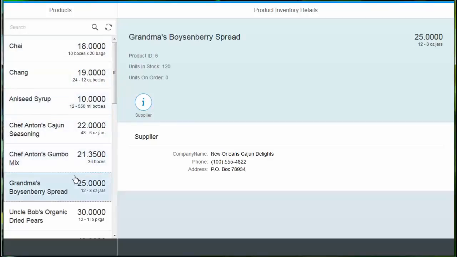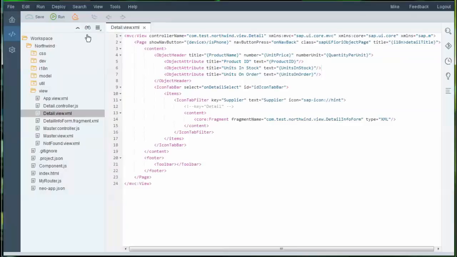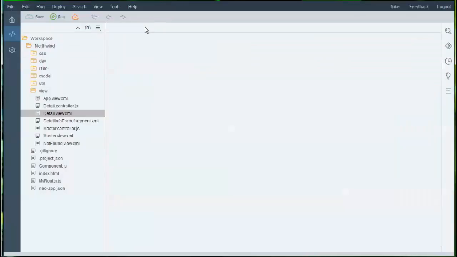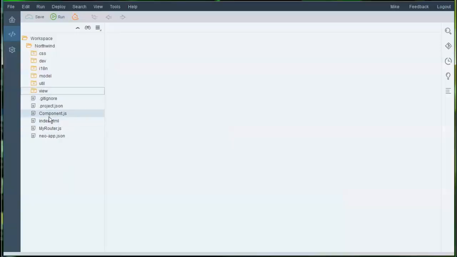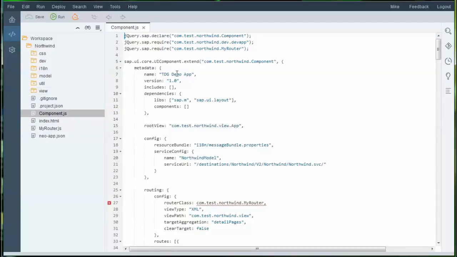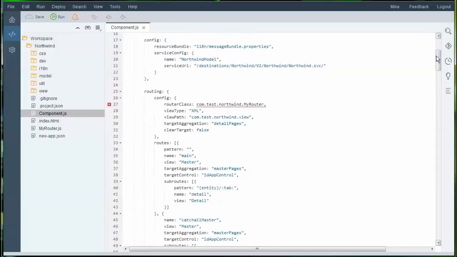Now to address the currency issue, we first round these values down to 2 decimal places by converting the string to a number and actually using the JavaScript toFixed method to round to just 2 decimal places. So we're actually going to want to have this change affect both the master and detail views since we have the currency value in both of these views. So we're going to have to edit a file a little bit further upstream than these individual XML files. And the file that we're going to be editing in this case is component.js, which is actually in the root directory of our workspace.